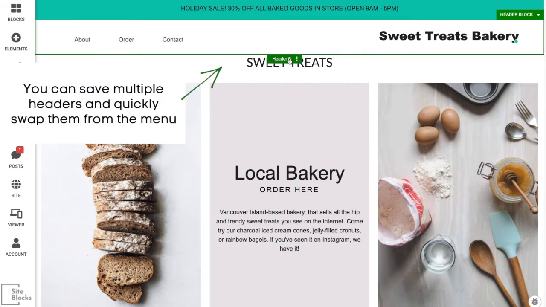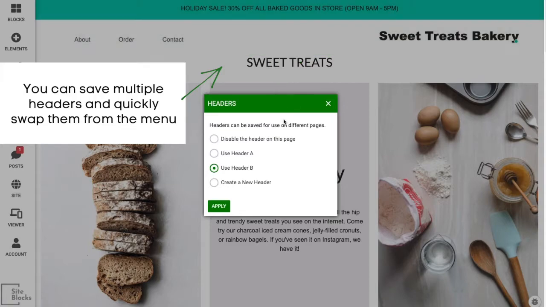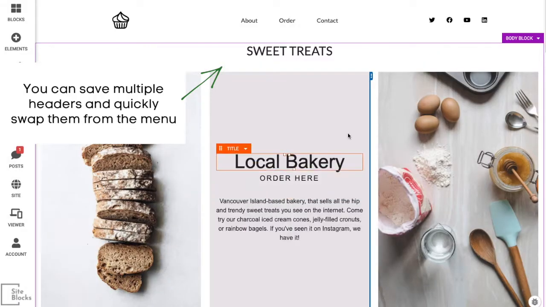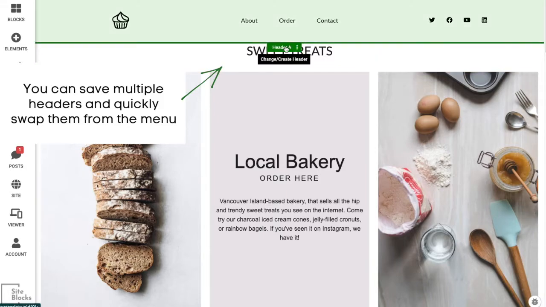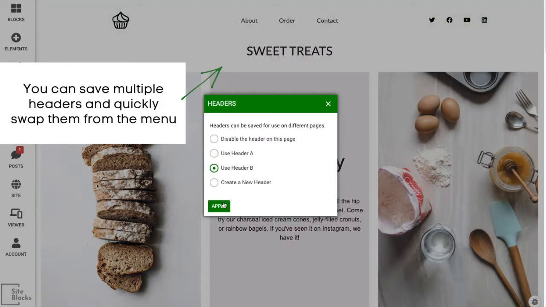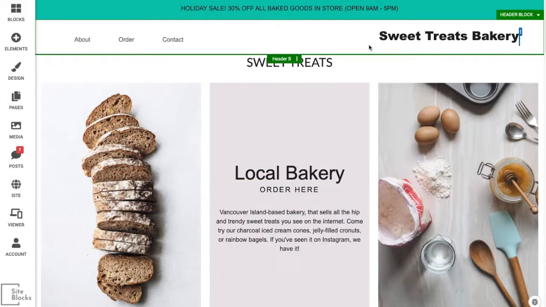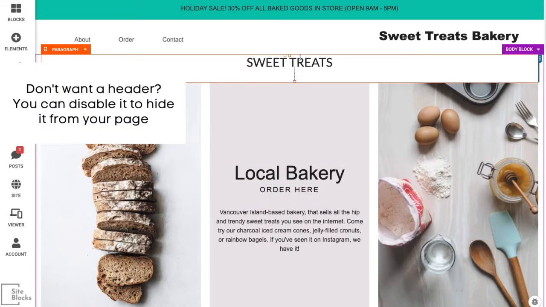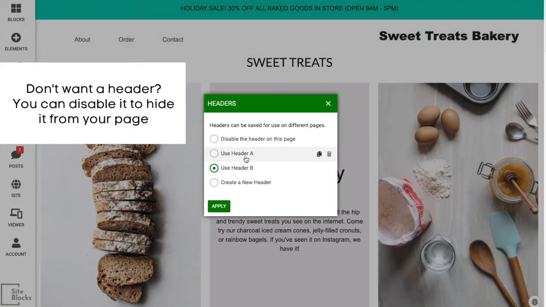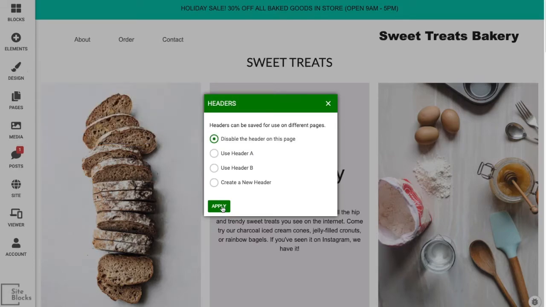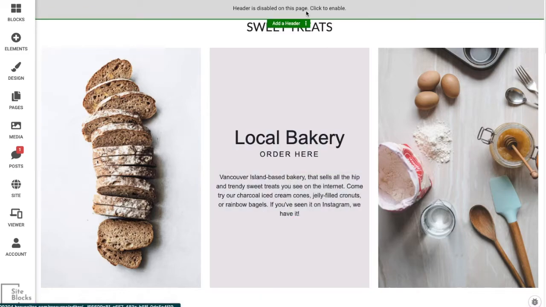When you're ready to swap back to your original header or a different style, just simply select it from the menu there and apply. And as you can see, we are back to the original header. Or go back to header B, and you can see that is still saved under this other header name. Or you can disable it altogether. Just select disable this header on this page.